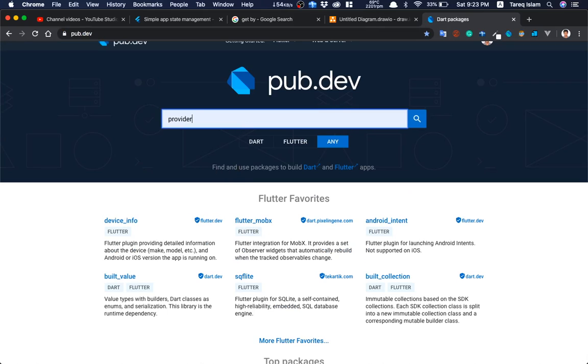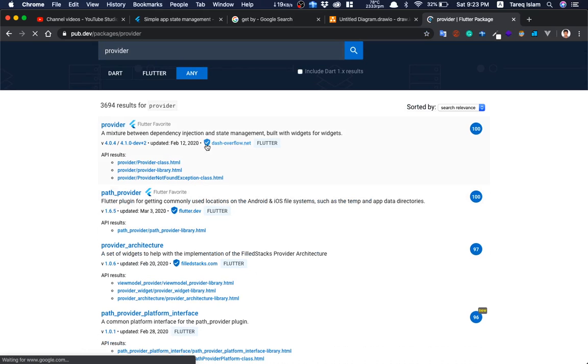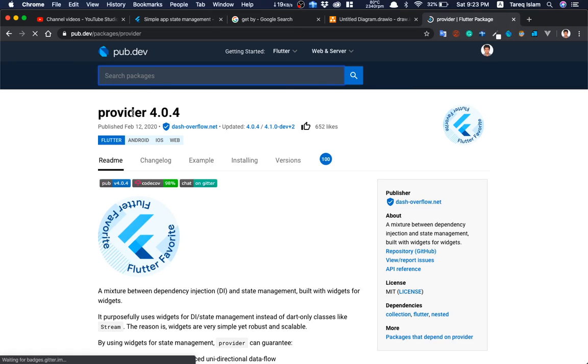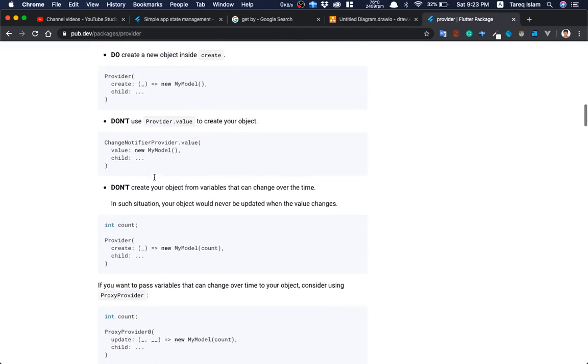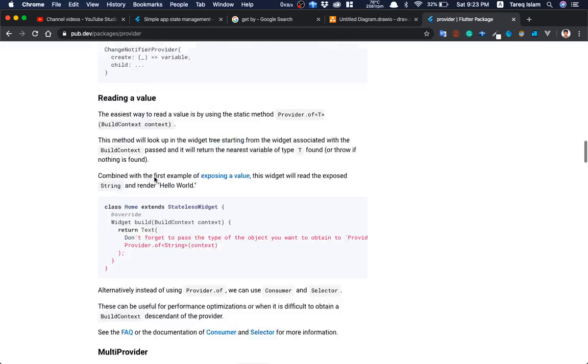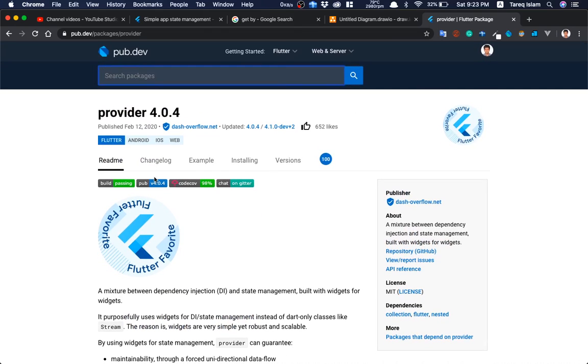So this is the provider package, and you can see this is a Flutter Favorite. Here are some uses and documentation and a lot of things. We will cover everything in provider, and maybe we will show you how you can look for something bigger when you are ready to play or you are comfortable with provider.